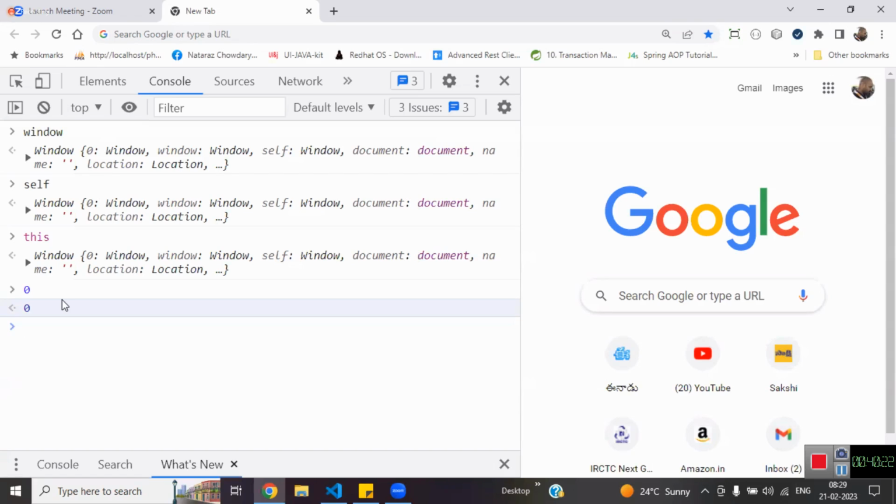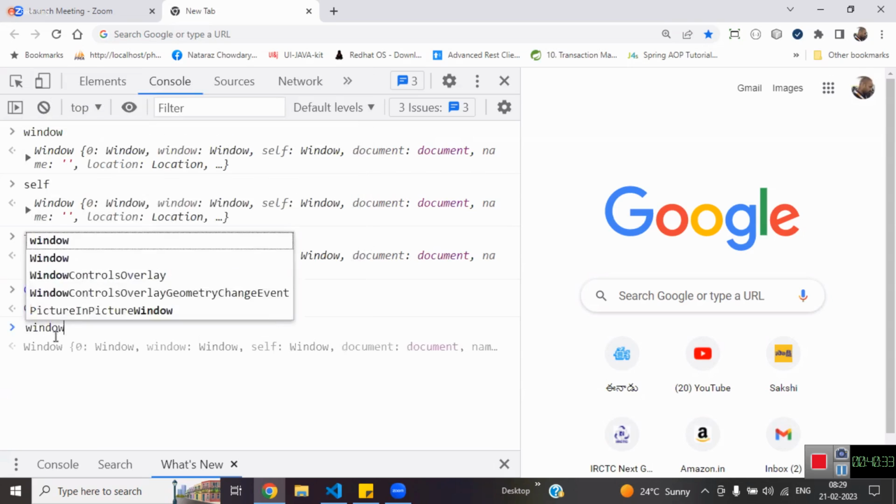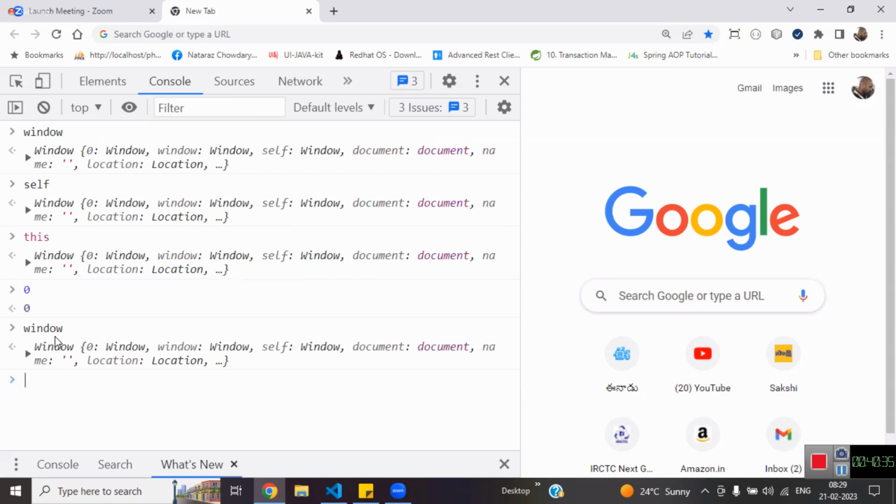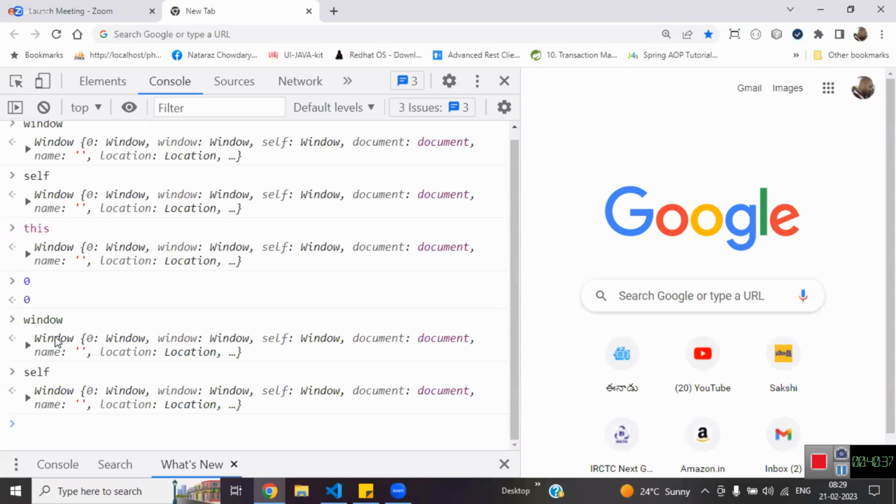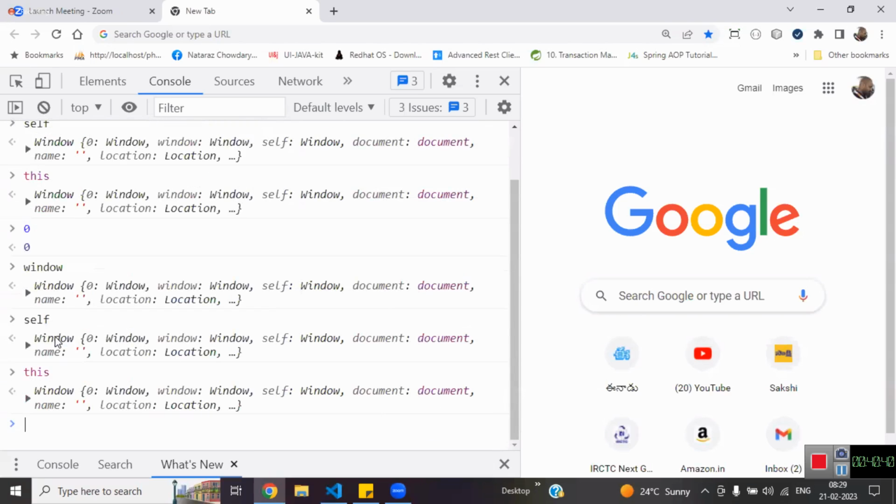How many ways can we represent the window object? By using the window variable, by using the self variable, by using this. These are all predefined, directly accessible in the console in the browser. Yes or no? All are agreed with me? Okay, perfect.